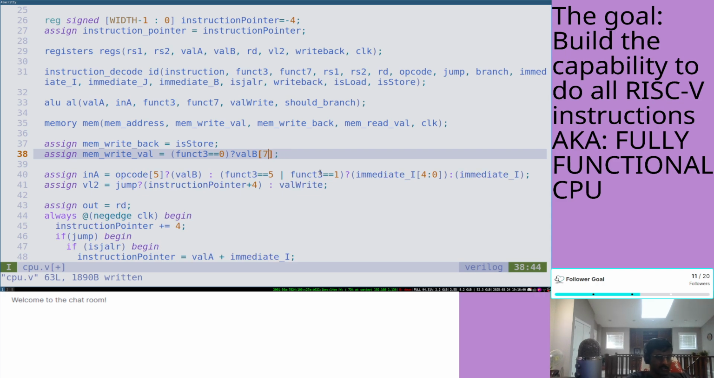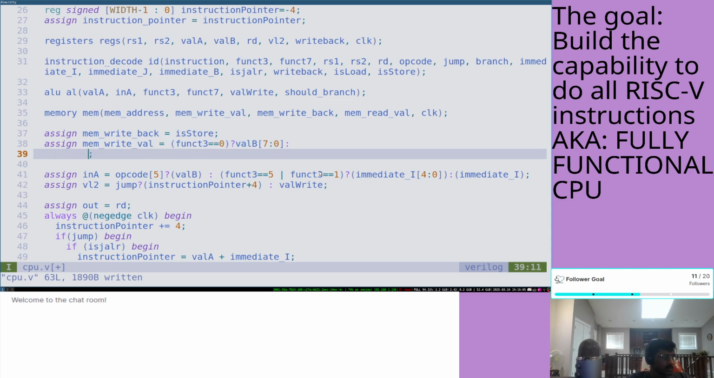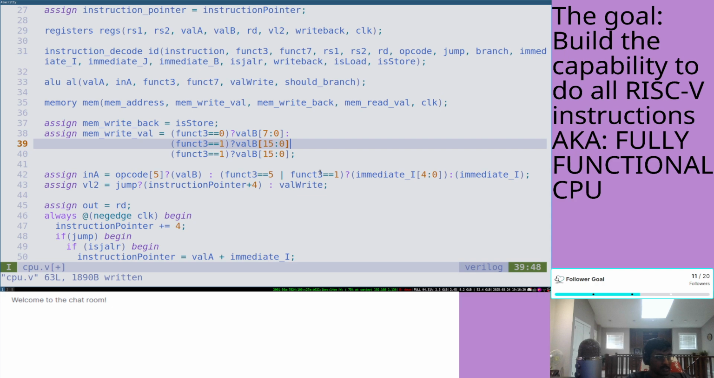Well, 7:0, 7:0, right? Because remember, we're doing this backwards. Then we bring it down here. We do funct3 is 1. Then it's val b of 15 to 0. Paste that down here. Replace this with a colon.